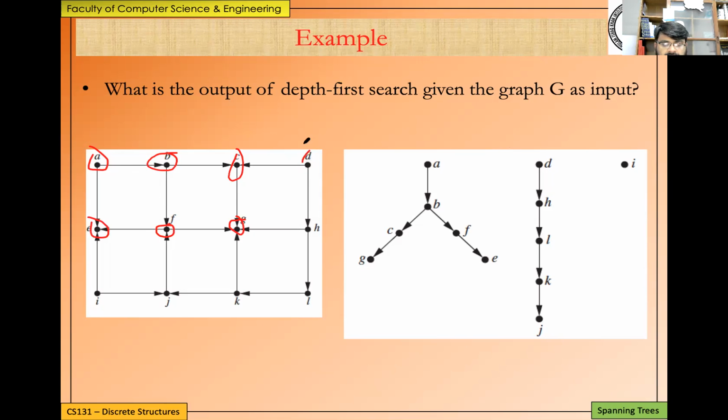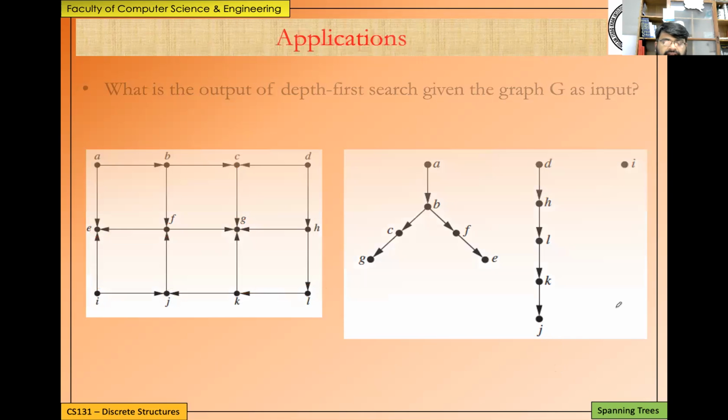So let's take D, D to H, H to L, L to K, K to J, and over here we also reach an endpoint where no other path is possible, and again in this whole path no other node can be visited, and finally you've got the node I. So this produces a spanning forest here with these directions, and this is slightly different.